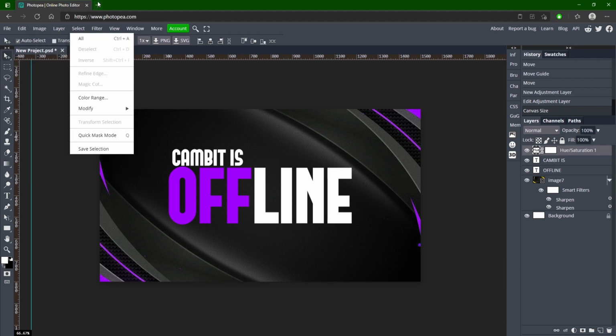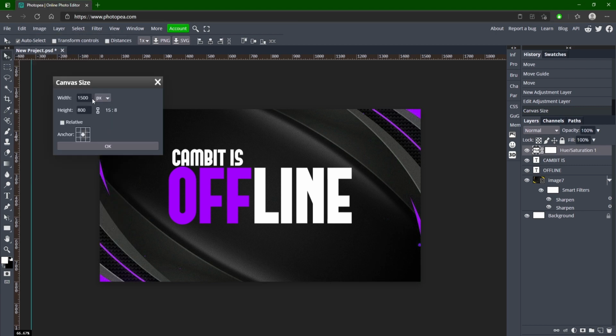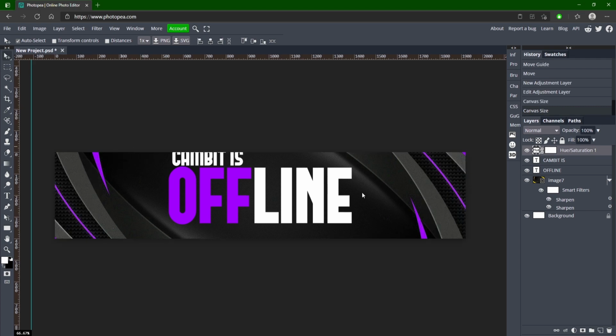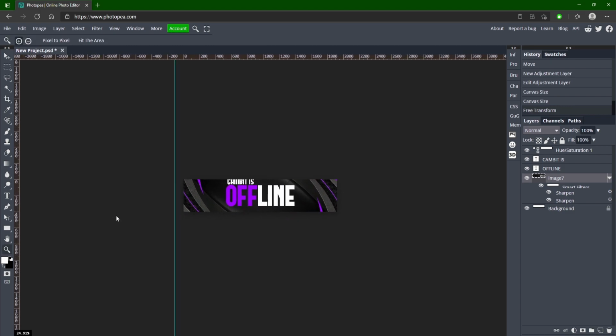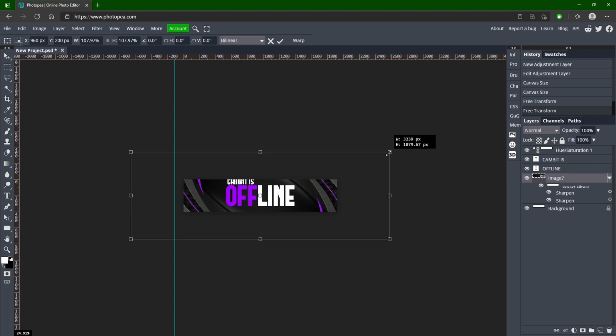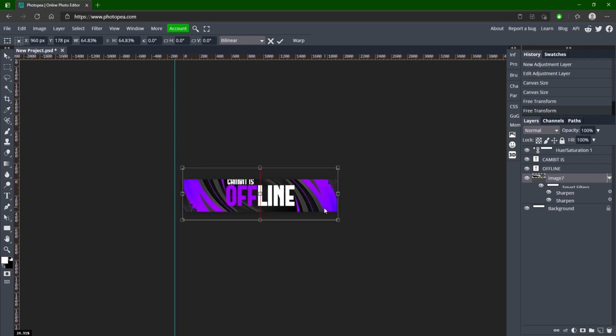Let me just look that up real quick. All right, it's 1920 by 480, which is very interesting. Okay, so it's like that. And we already got the background there, which we can adjust if we hit Control-Alt-T. Let's zoom out a bit. We can scale the background down for the banner if we want, like that, so it fits the whole thing.